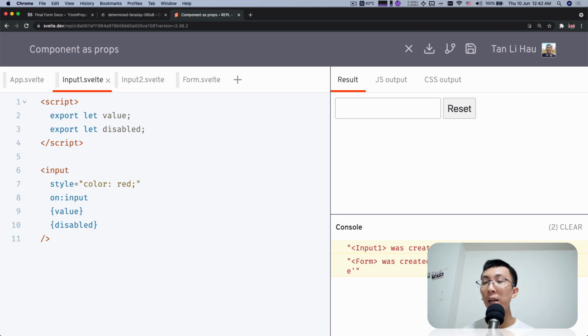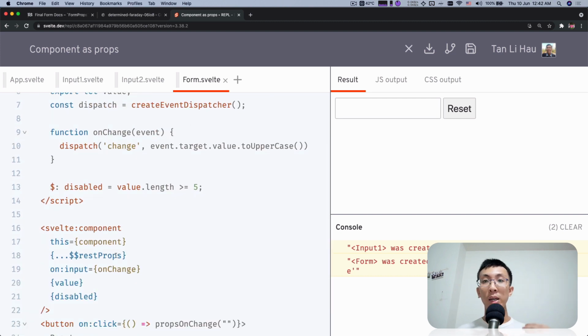Like the React way, we can use component events to dispatch events from a component to a component. So if you are using components as props, you have dynamic components passing in, and you create this dynamic component using svelte:component, you can still listen to events from that component. So it could be from component input 1 or input 2. You can still listen to events from that component and dispatch new component events from your components.